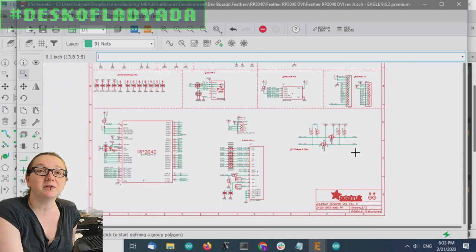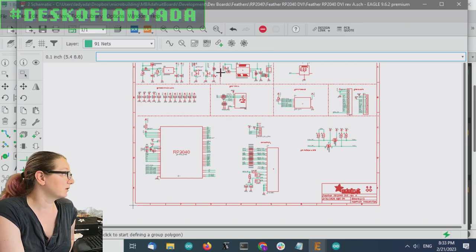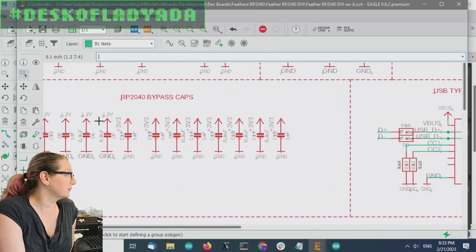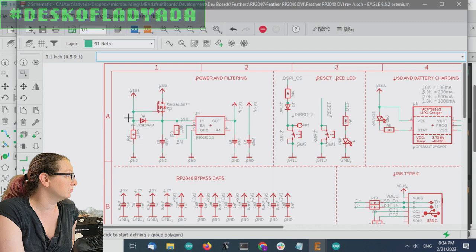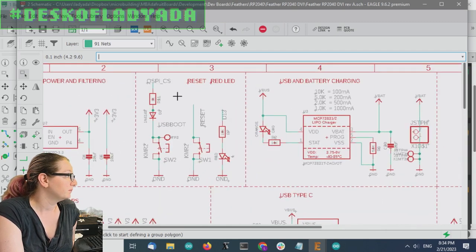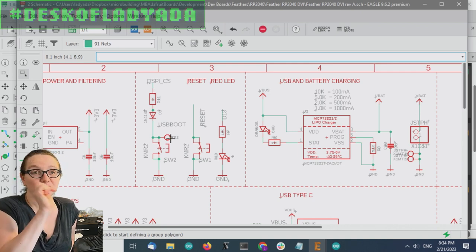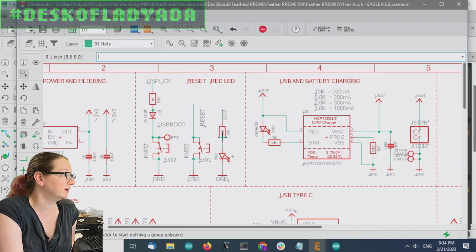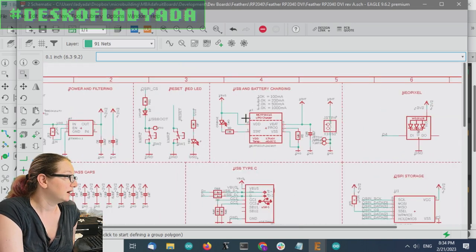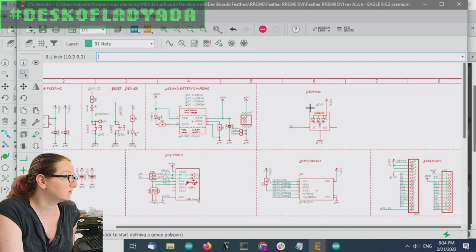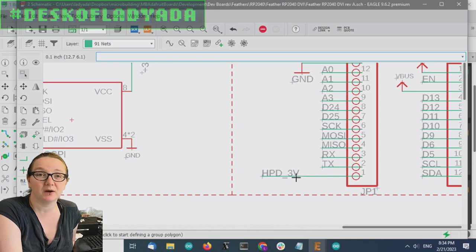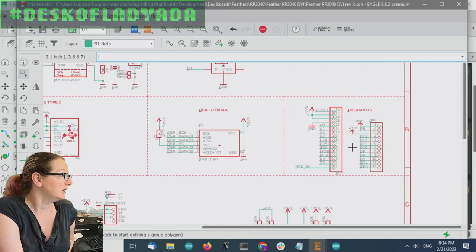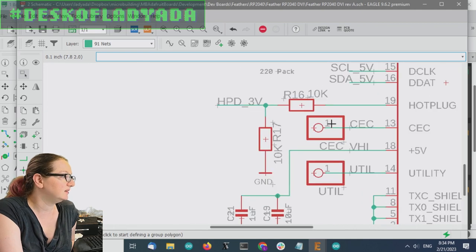But you still have all the stuff we love about Feather RP2040s, a bazillion capacitors for the 3 and 1.8 volt logic, power input and filtering, reset button, USB boot button, the bootloader button. And this button is also a user button. It's connected to one of the GPIOs, so you can use it as an input. Lipoly battery charging and a little NeoPixel. And then the detect pin, because we don't have a separate GPIO, I just brought the detect pin out because I feel like that's the most useful. And then for ultra hacking, there's also the CEC and utility.